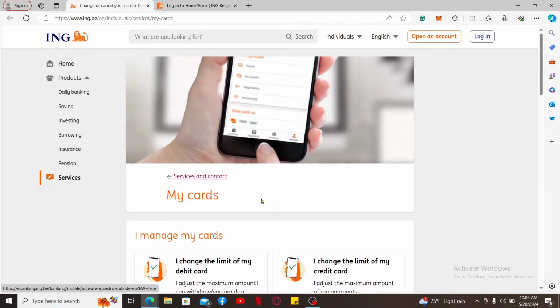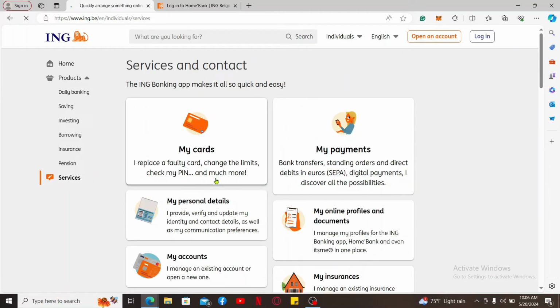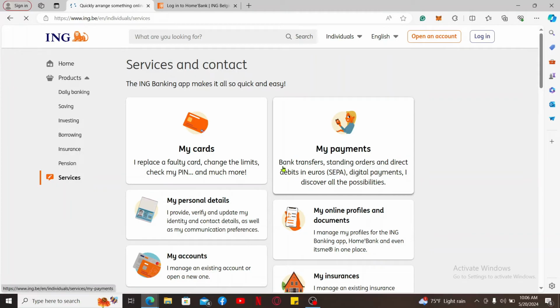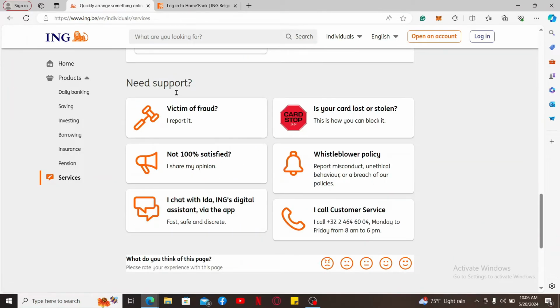Another way you can cancel your credit card is by contacting the customer service. From the Service and Contacts page, scroll down under Need Support and you will be provided with a customer service toll-free number. Make a phone call to the number provided and then mention that you'd like to cancel your credit card with the customer service agent. So that is how you will be able to cancel your ING credit card in just a couple of minutes.